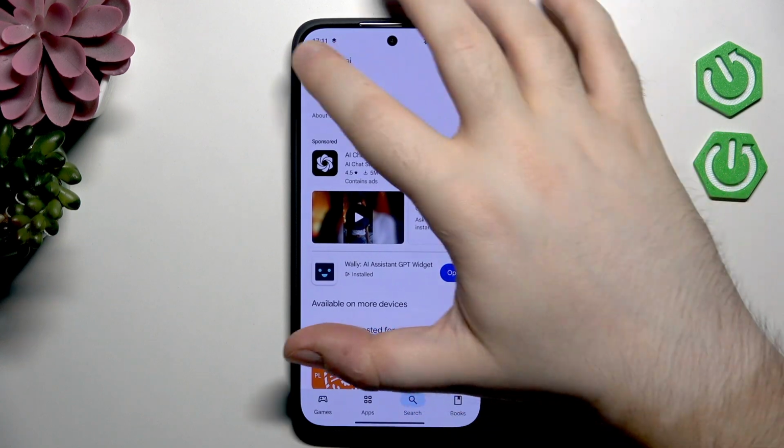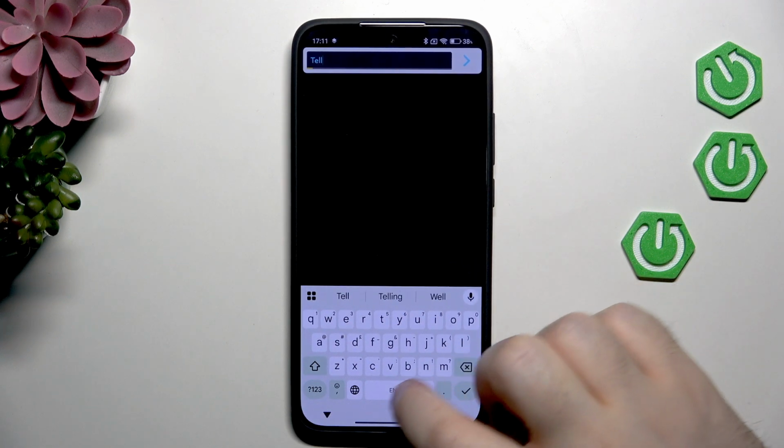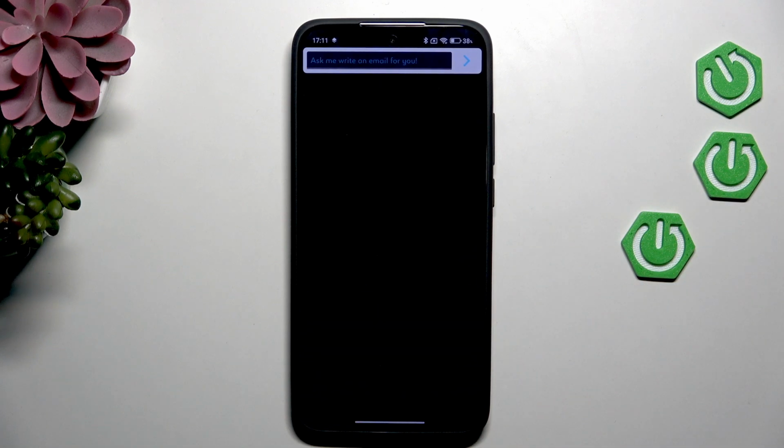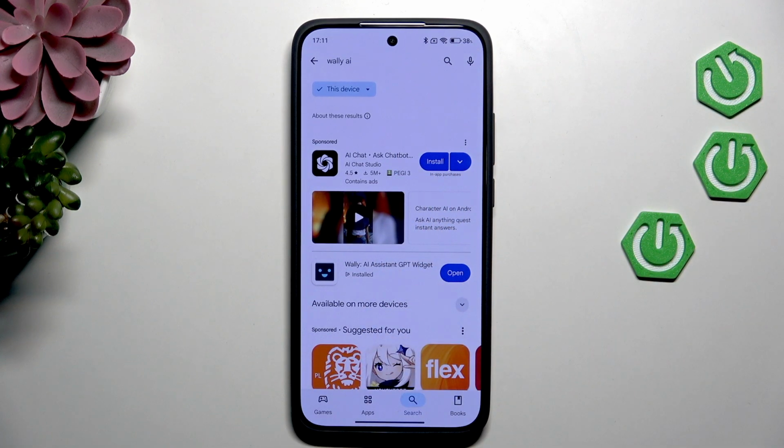Now click start, and as you can see right here there's my ChatGPT widget, and I can open him and I can tell him to do something. And as you can see, he responded. And if you want to remove him from your screen, simply drag him into the X icon in the middle. So that's it for this video.